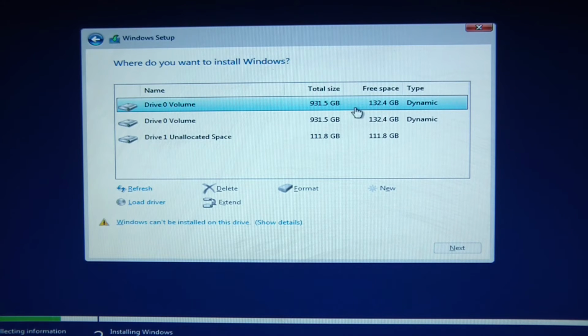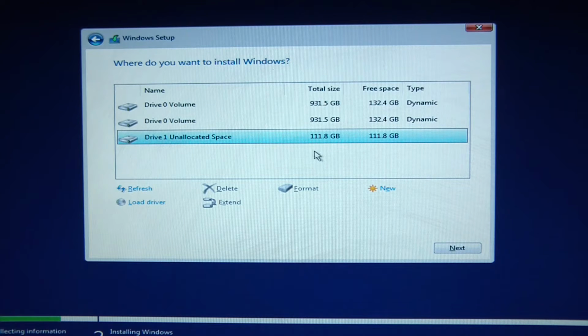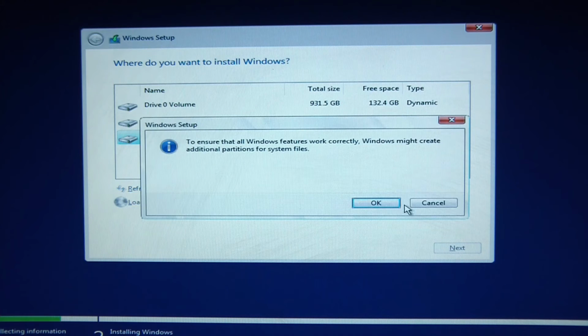This is my 1 terabyte hard drive, so free space 132. I don't want to do anything with that because I've got stuff on that drive, but this is the one I want to install it on. So 120 gig, that's about right. So I'll click new, and then I want this to be the maximum it can be, which I assume is the maximum. Windows might create additional partitions. Yeah, okay.